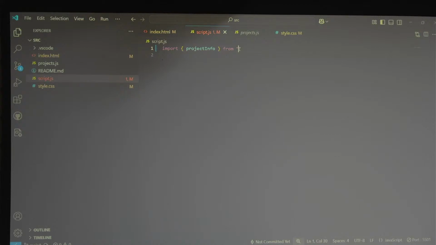So we're going to do ./projects, and it's going to be .js. So it should look something like this. When we import it, now we can make edits to it. So we're going to edit the back, the next, the projects, as well as the links. So we're going to do that.